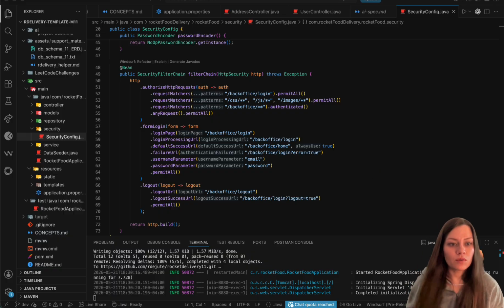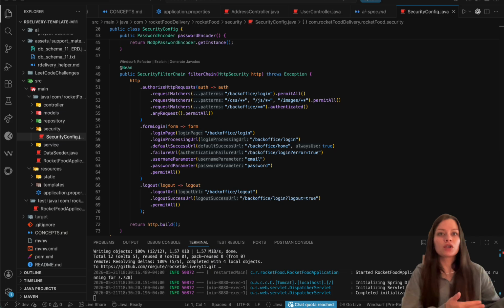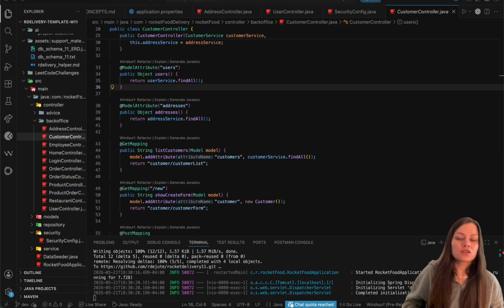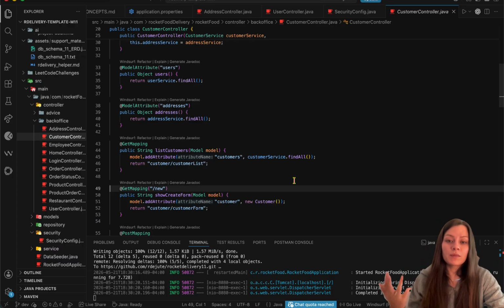And then step 3 is the request hits the controller. So now that we're past security, the request hits the customer controller. So let me show you that. So what's actually happening here? The @GetMapping annotation is basically Spring saying, when someone sends a GET request to this URL, run this method. Then the method does 3 things.